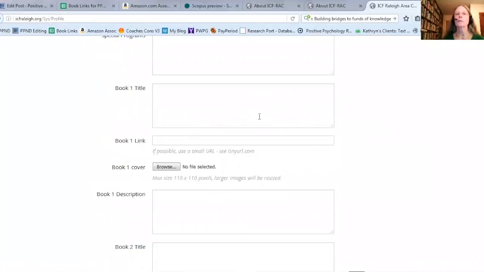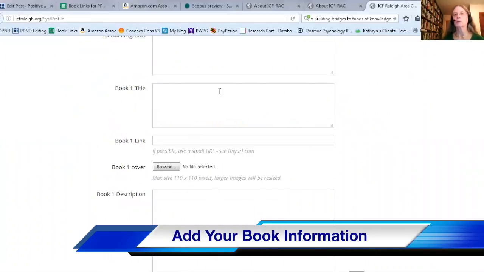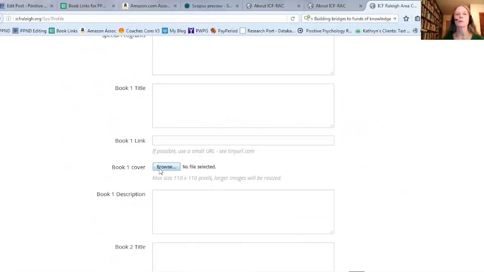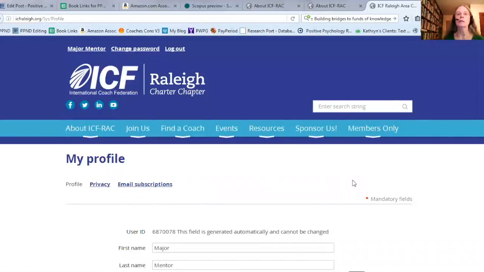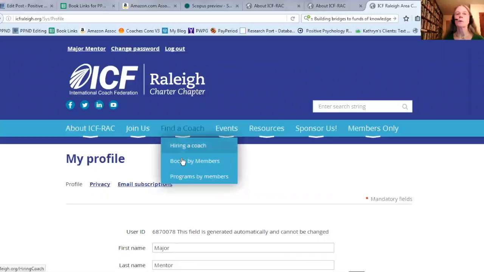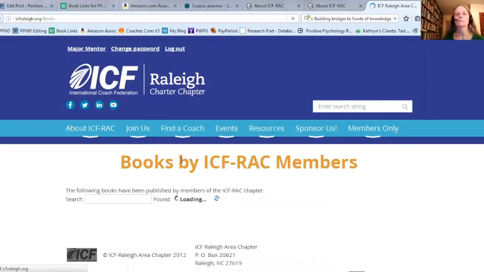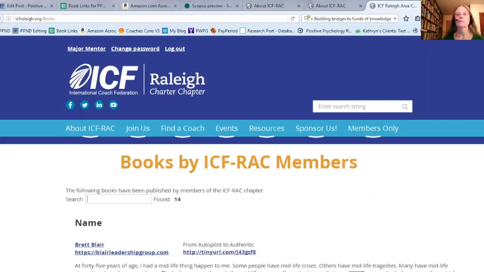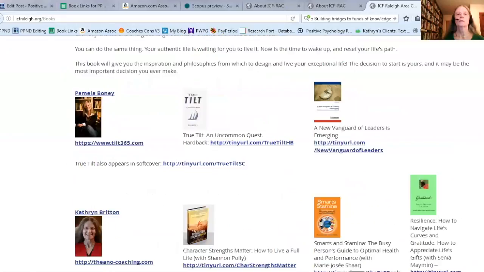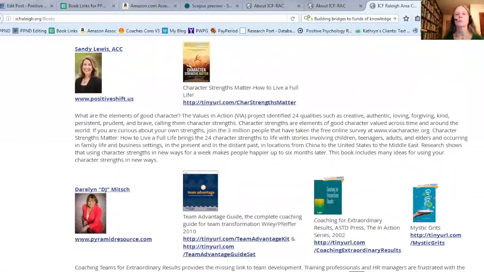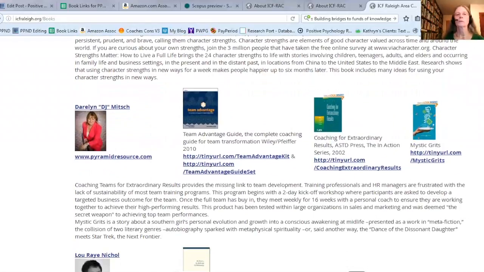Similarly, you can add information about books that you've published. So you could put in the title of the book, you can add a picture of the book cover, you can add a link to the book on Amazon or any place else that people could buy it. And then when you add information here, you will automatically show up on the page called Books by Members. So you can see here, we have a number of people who published books with the explanation of what they published.